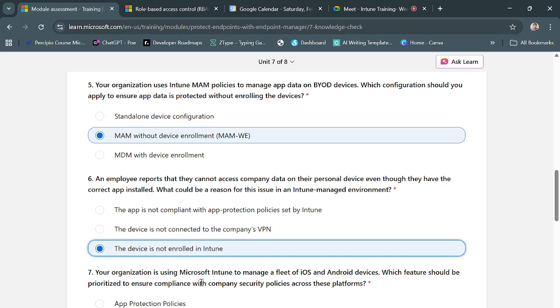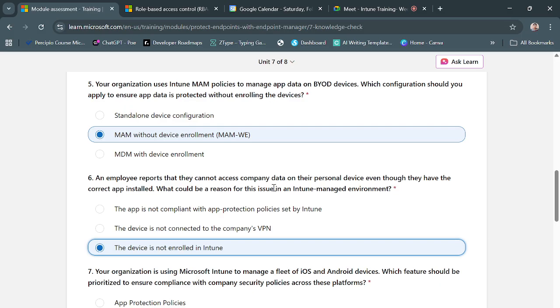If you have your mobile phone with you and you have installed Outlook and you want to access your company's Outlook in that application, you won't be able to do it because it's not recognizing the application or the identity that you are putting in. It is not recognizing that your device belongs to the same organization, because the device is not enrolled. That's the reason why the employee is not able to access the company data.